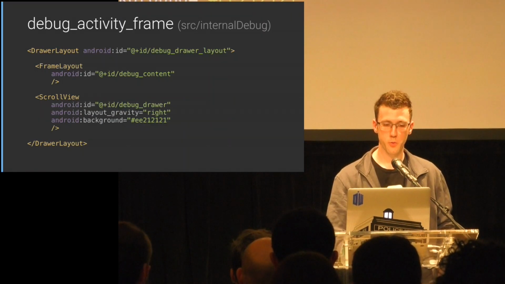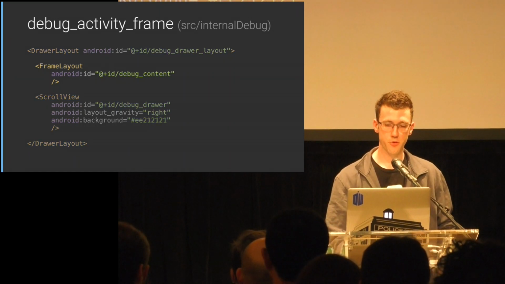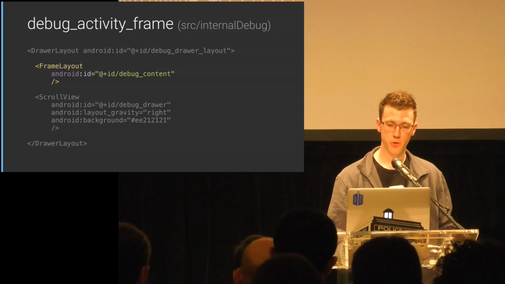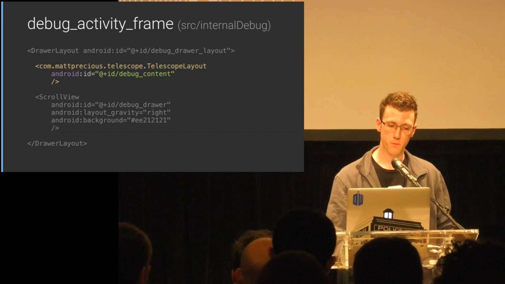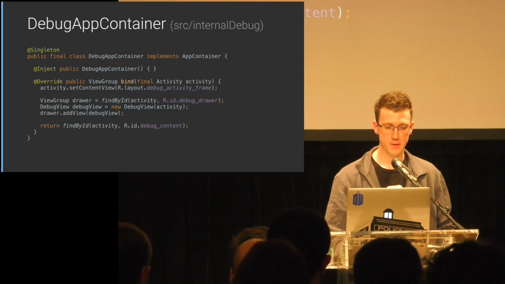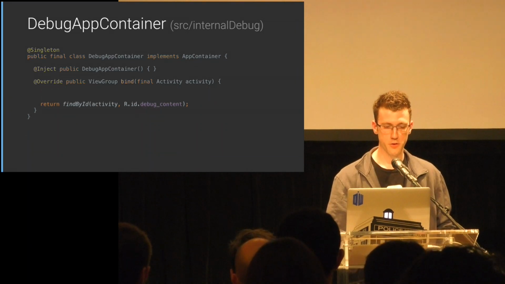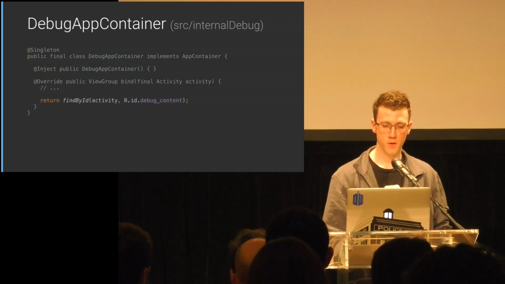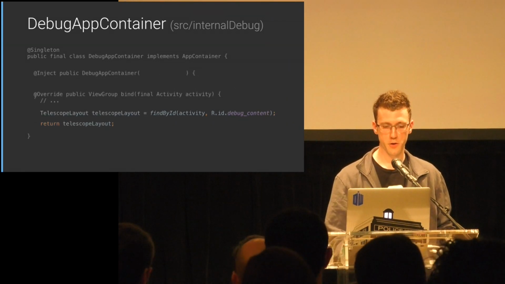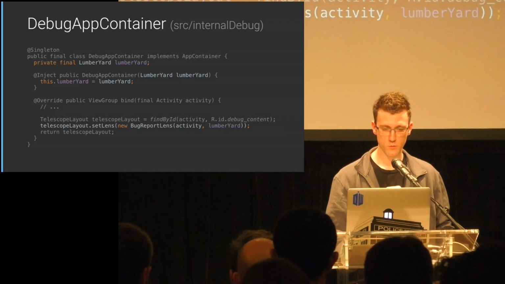So this is where we left our debug activity frame with our drawer layout. This is the content view. And we're going to change this, instead of being a frame layout, to being a telescope layout. In our debug app container, we're going to take this find by ID. We're first going to pull that out into our telescope layout. We're then going to configure it with our callback, our lens.